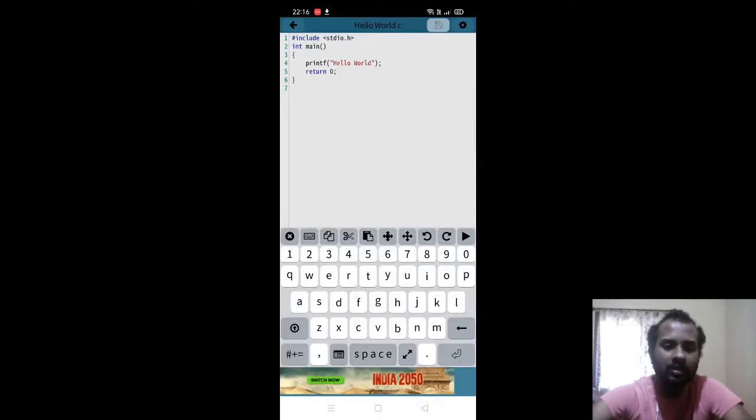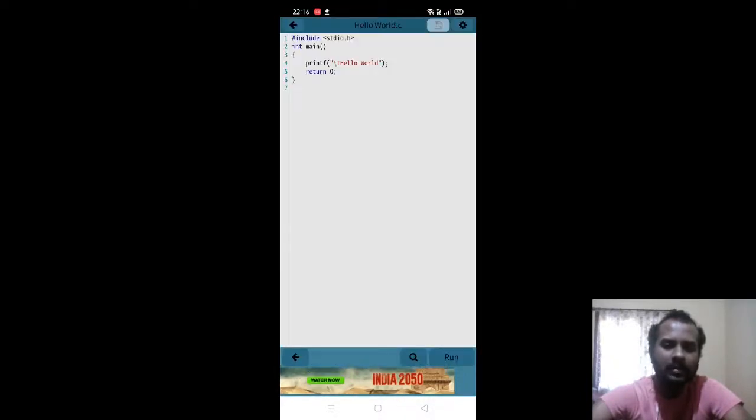Now let me use \t. What is the use of \t? It will provide the tab, right? Again I am saving and executing. See here, it has provided space, four to five spaces. So that is the use of \t.